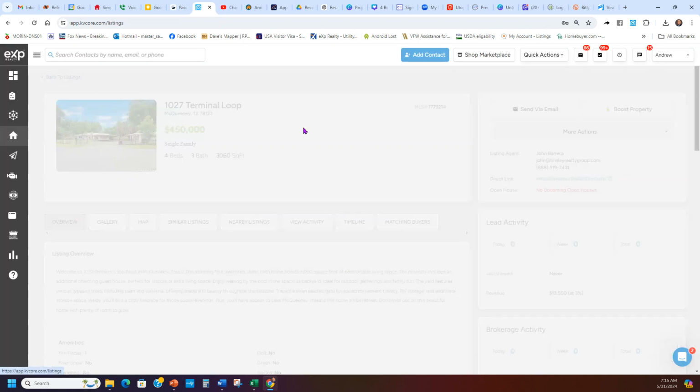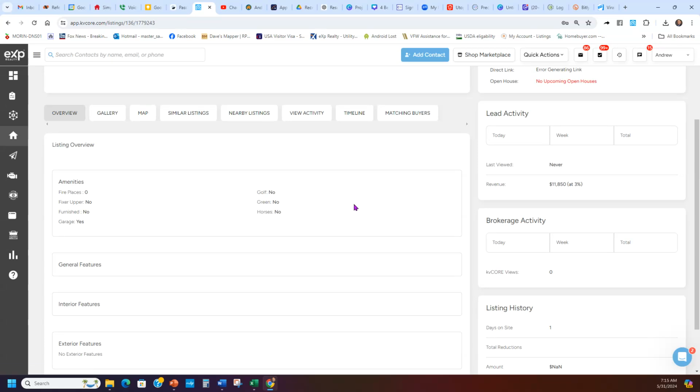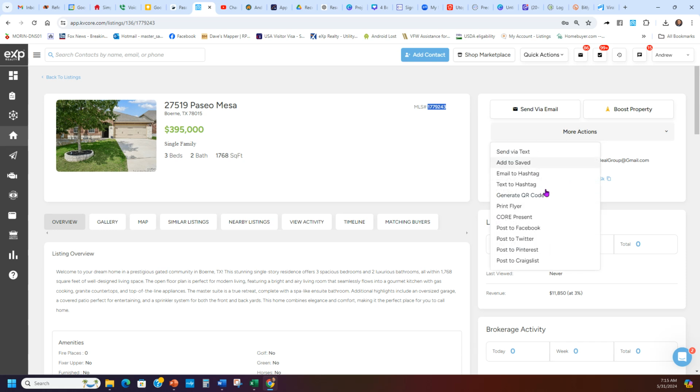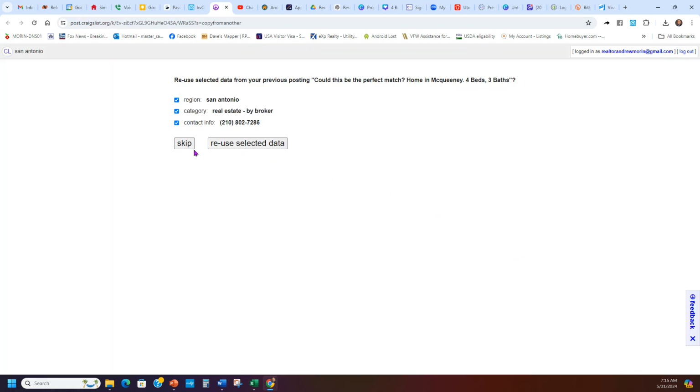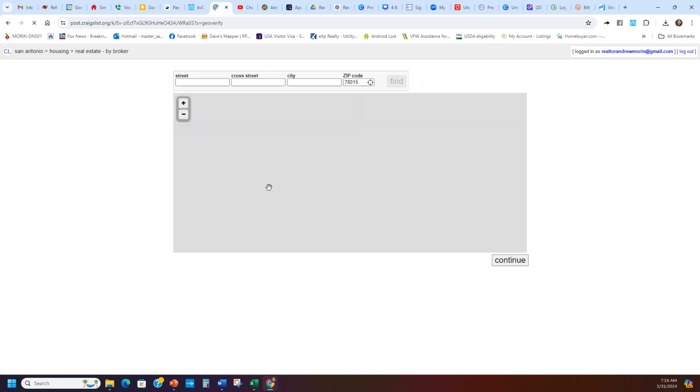So again, I'll go back to listings. These are my company listings, so I can do whatever I want with them because I have permission. Now I'm going to grab this one, just randomly picked. So here's a great house. Again, we do the same thing. Highlight the MLS number, more actions, post to Craigslist. Then I have this little spot where I skip it and I continue. And then it does everything.